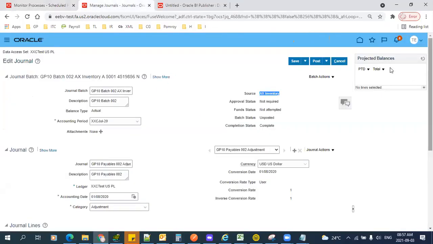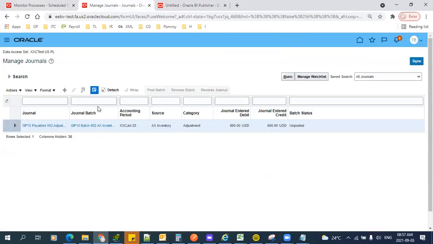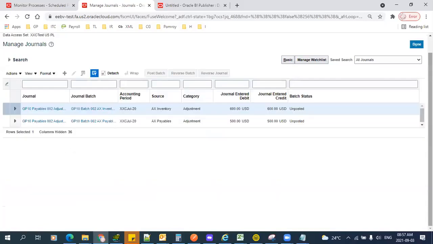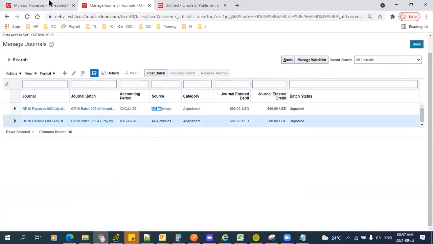Just try to submit the data. This has succeeded. Now just cancel it, and on the search screen, Manage Journals, try to search. You can see 2 entries here. One is for AX inventory and one is for payables.